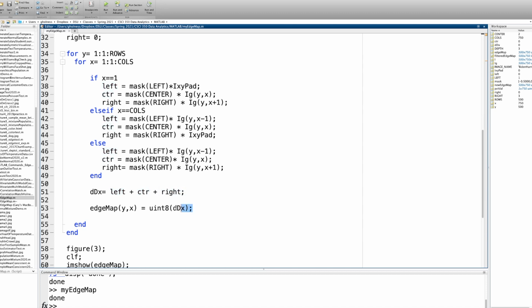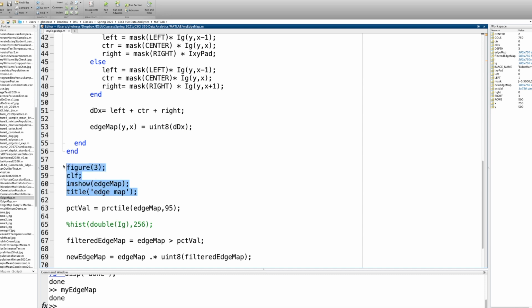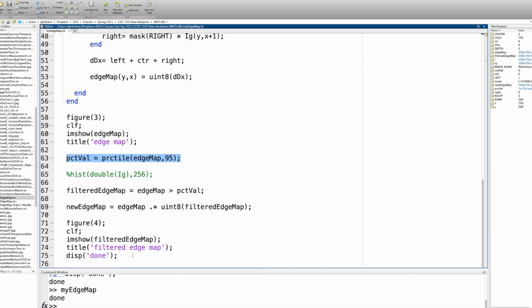And then we wrap that as an unsigned 8-bit integer so that we can represent that as our new grayscale image depicting the edge intensities, the so-called edge map. So then we display the edge map here in lines 58 through 61, and then we compute the 95th percentile value, that value that exceeds 95% of all of the local slopes in the intensity surface. Given that value, we go through our edge map and we extract out those that are greater than the 95th percentile, so the strongest 5% edges. So then we reconstruct that and we display it as an image, our so-called filtered edge map.